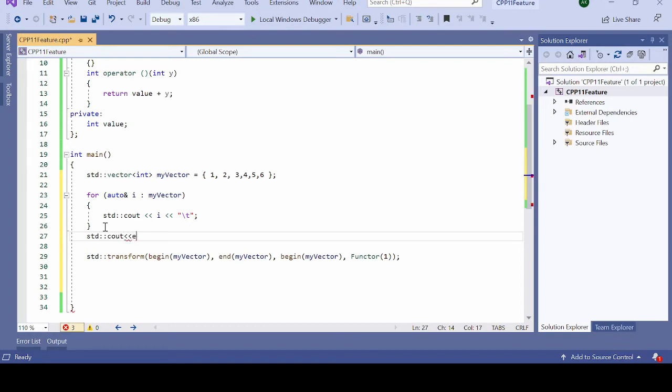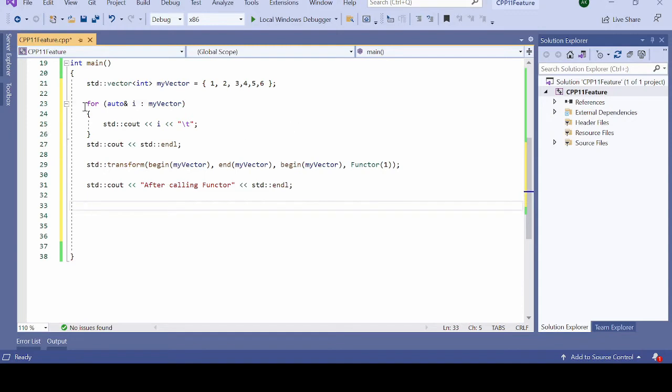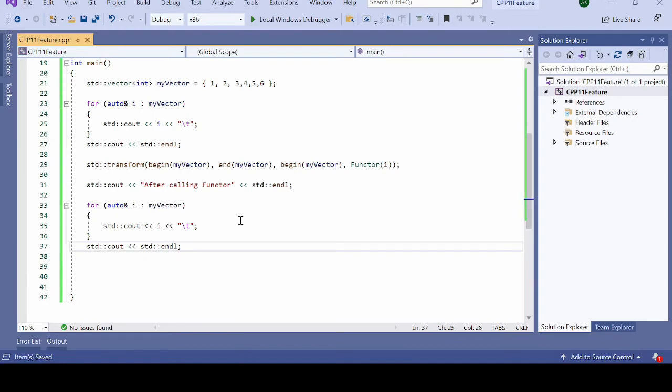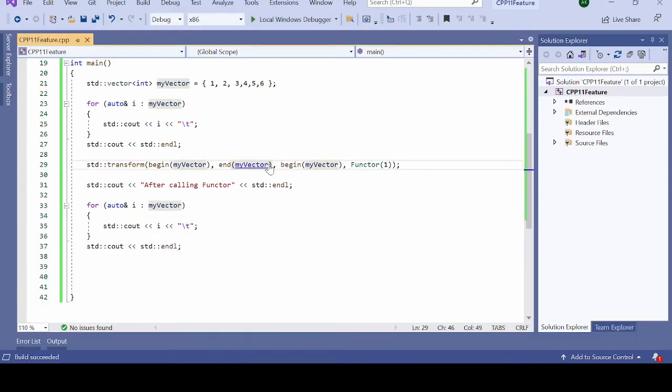After that we print this before, and then after calling the functor we will print this message, and then again we will print our vector. Let's see what result comes. First we will build the solution. Yeah, it has succeeded. We'll run the solution.